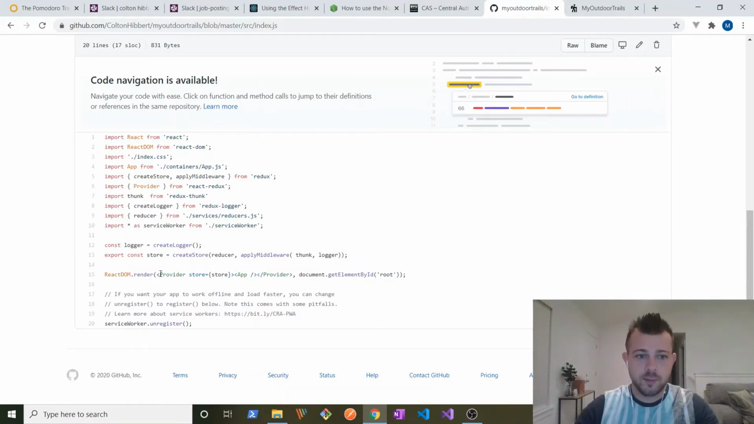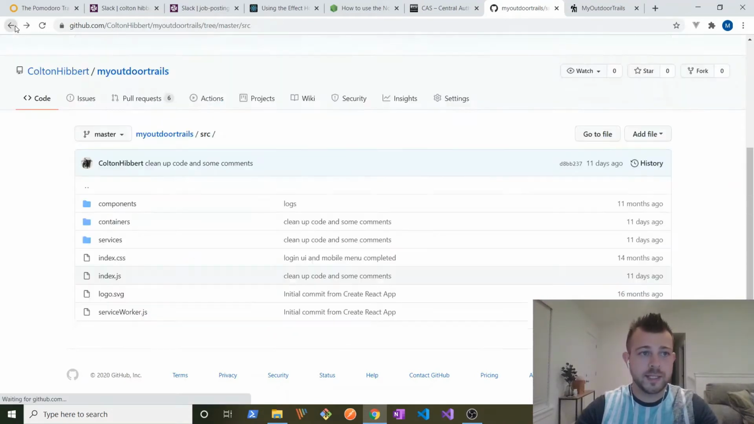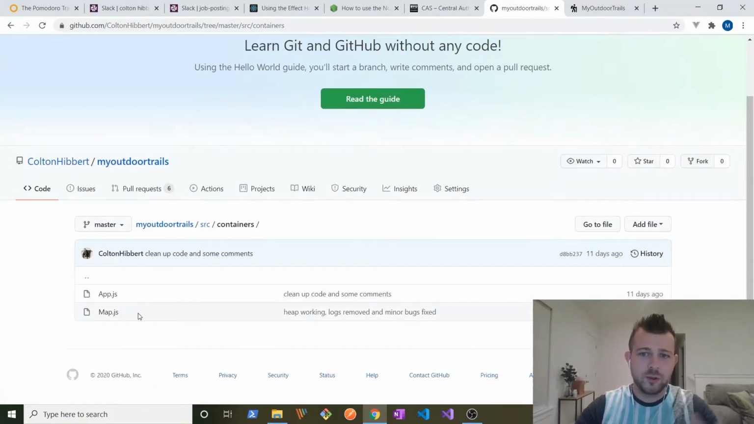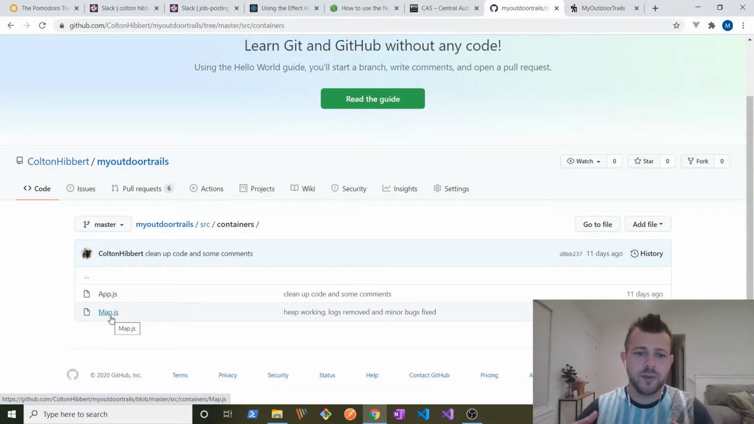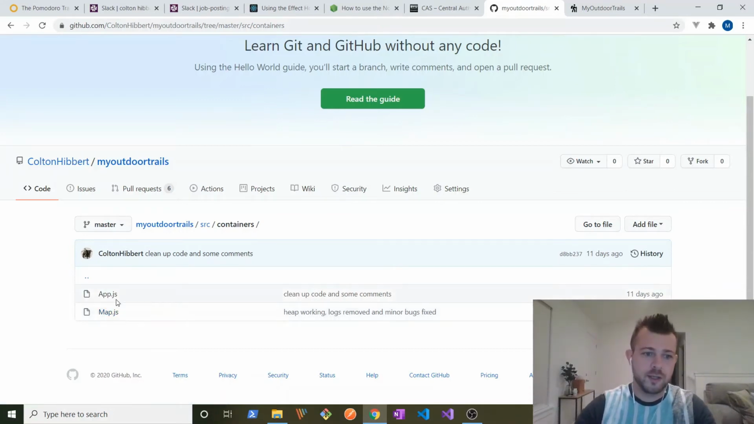And here I'm wrapping my app component with this provider, and that will let me pass down the store, my Redux store. So pulling up containers, I have two main containers that I use. I have the main app, and then I also have another container called map.js, which is the actual map itself. And I decided to split that up so I could split up the state, just because it seemed like a lot to have just on the app.